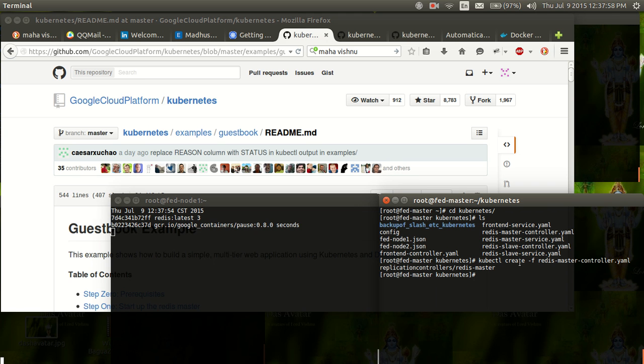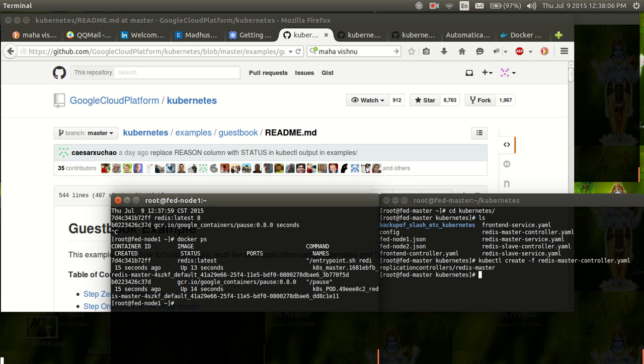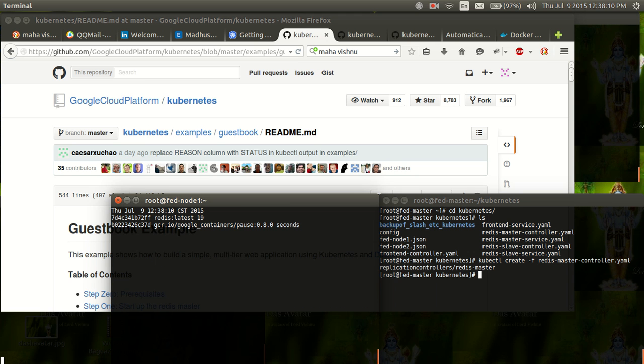As soon as I create a replication controller for Redis master, I have a Docker container running, you can see on the left. Docker PS. I'm going to keep checking in the while loop. It shows the ID, the image and the status. 3 columns.